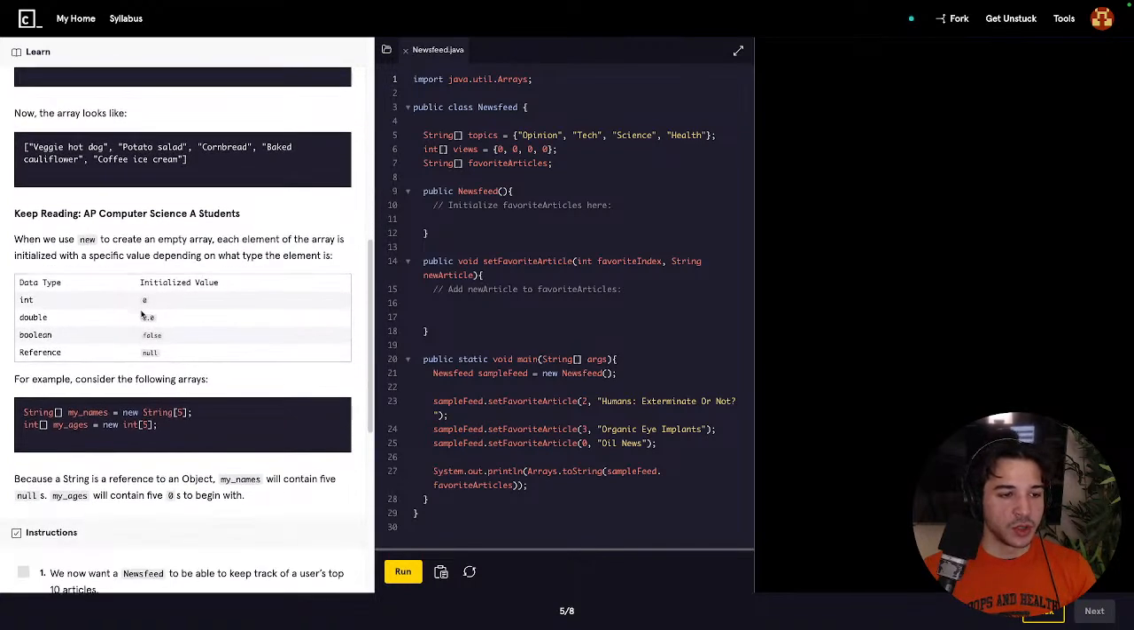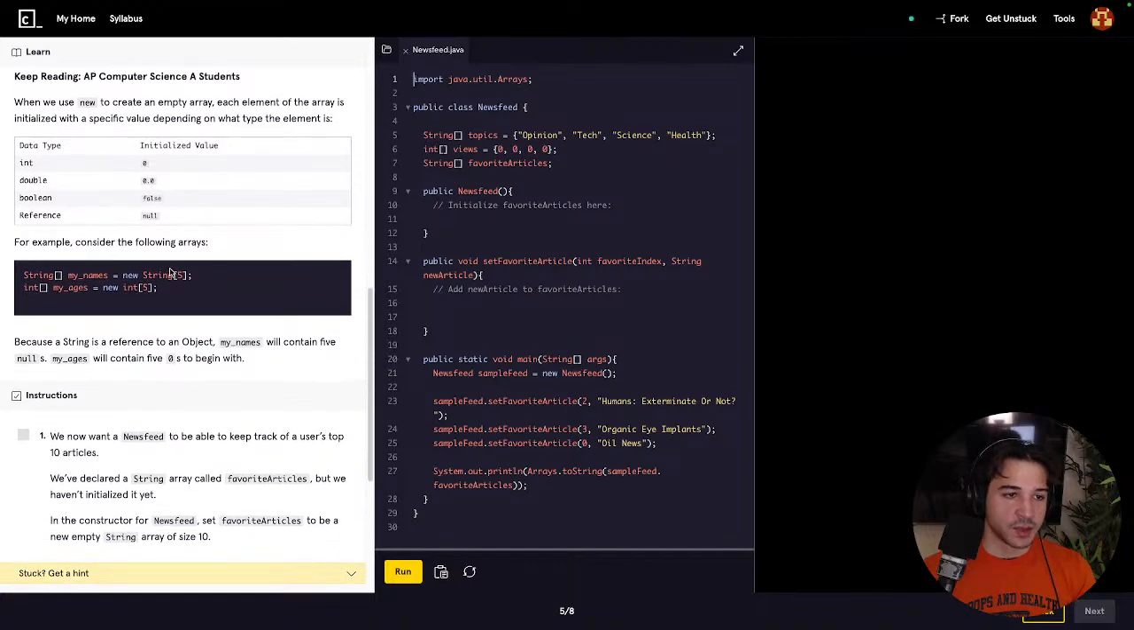When we use new to create an empty array, each element of the array is initialized with a specific value depending on what type the element is. For example, consider the following arrays. Because a String is a reference to an object, myNames will contain 5 nulls, myAges will contain 5 zeros to begin with.